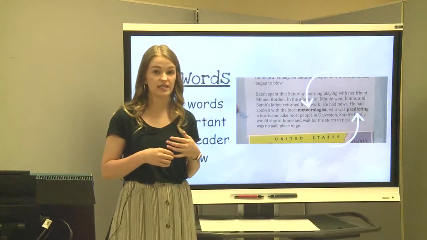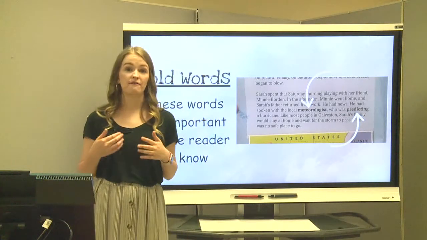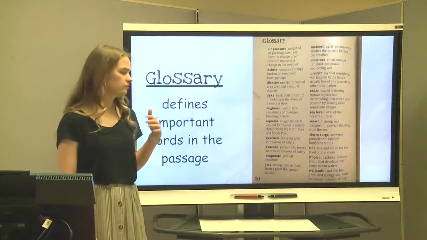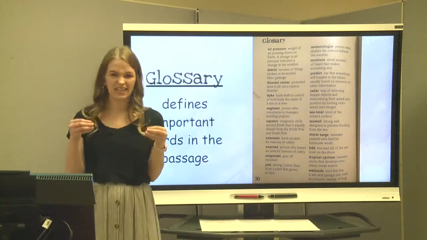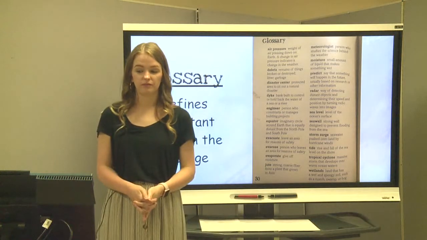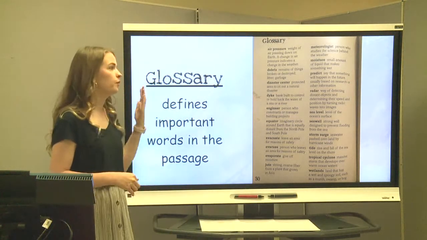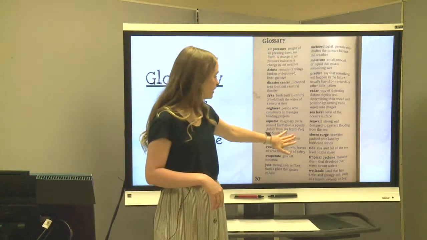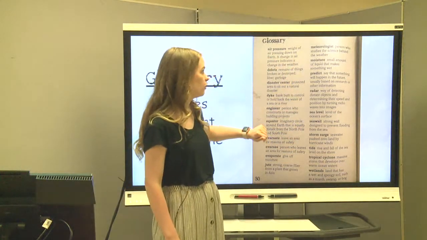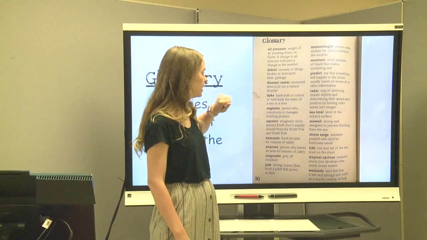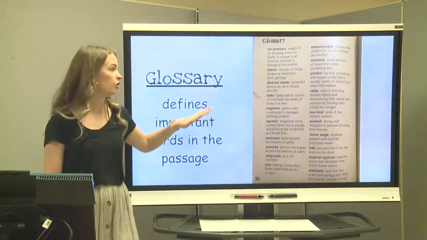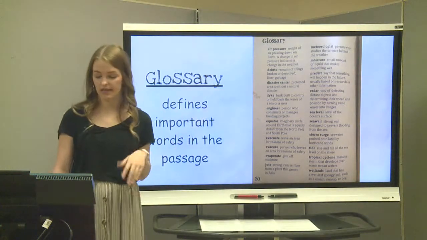Sometimes in nonfiction texts, these bold words may be found in a glossary later. A glossary is kind of like a tiny dictionary just for that book. So it defines important words in the passage. So here in our glossary, we can find the meaning of words like moisture, debris, or a disaster center. These are all words that are important to our text.